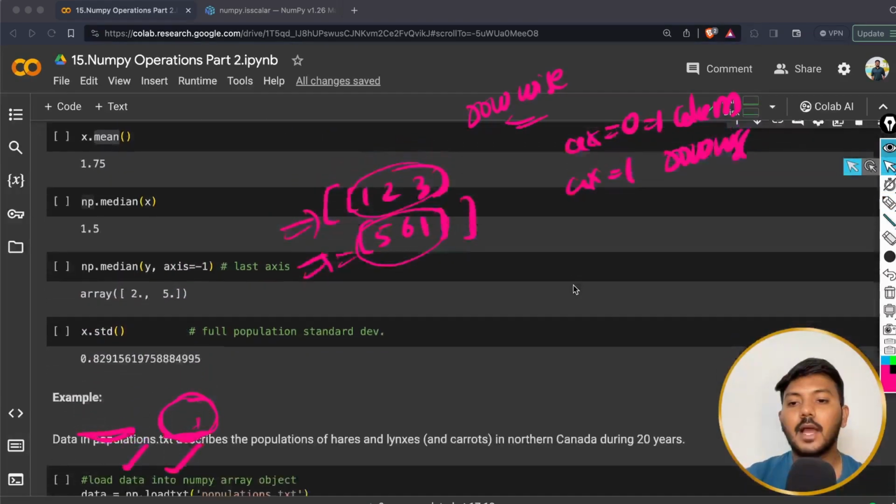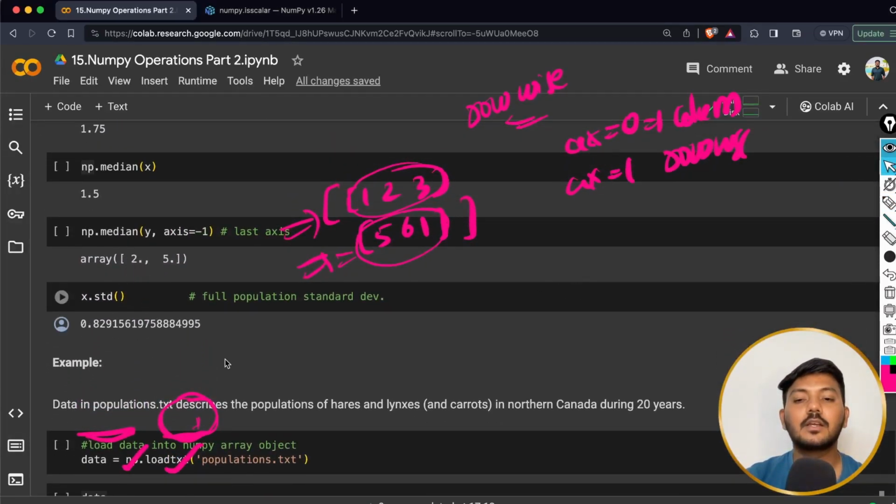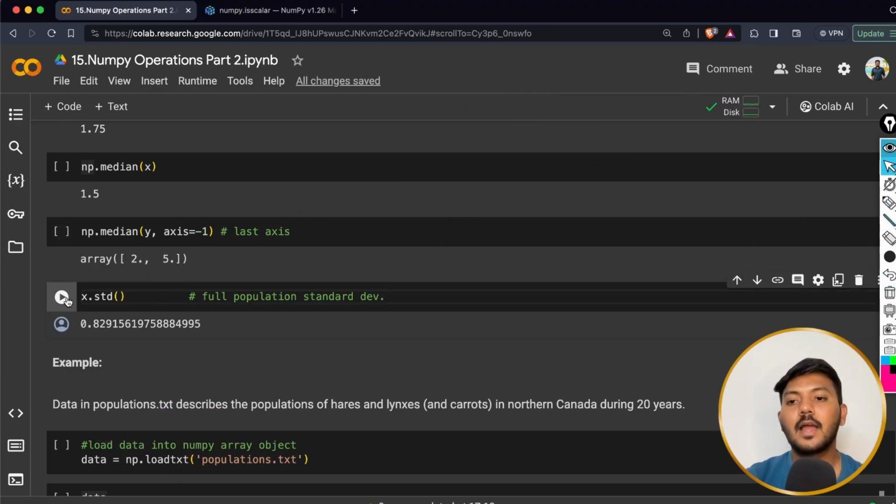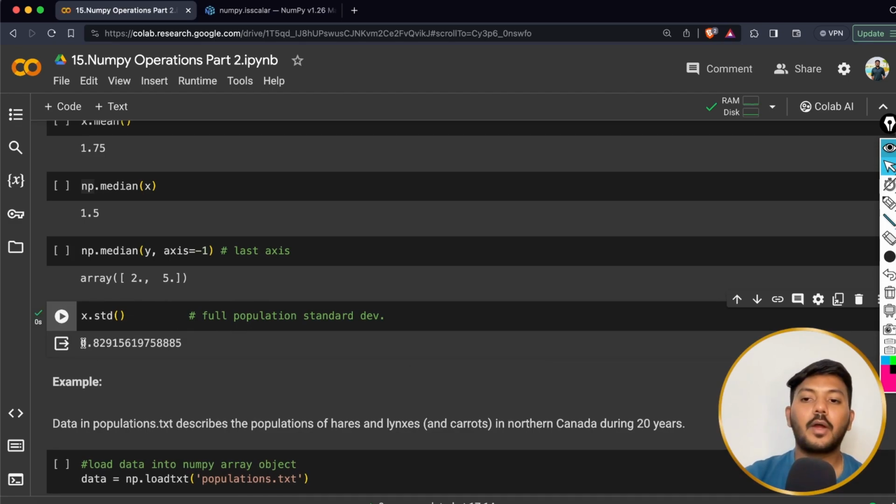And then we have standard deviation as well, and standard deviation is getting calculated over the whole data set or over the whole elements, and I get this, which is 0.829.